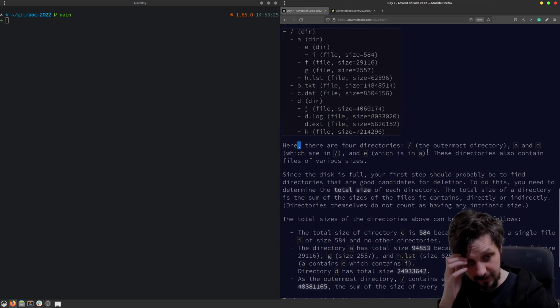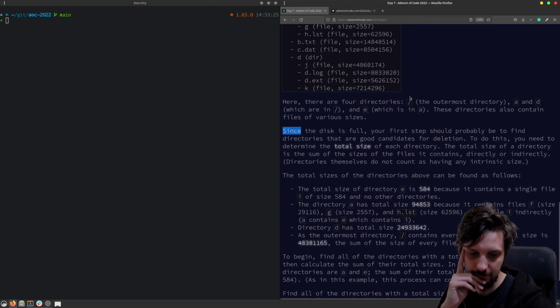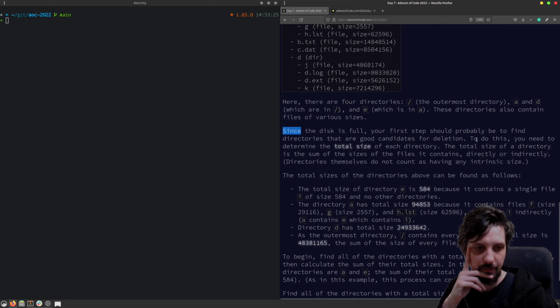Here are 4 directories. Or some phone. I don't care about this one. Since this needs to find the kind of directory, you need to examine the total size of the directory. The total size of the directory is the sum of the sizes of the files it contains directly or indirectly. Simple enough. Simple enough.